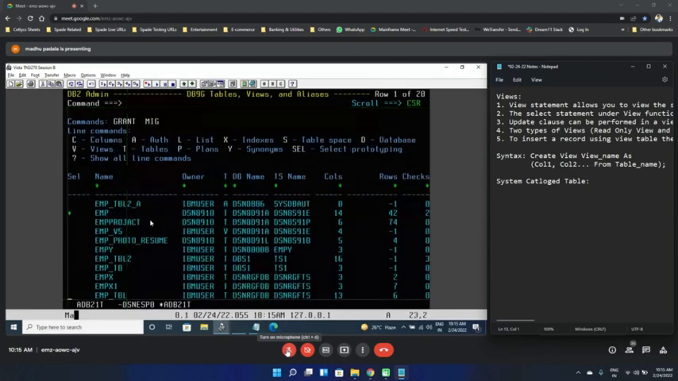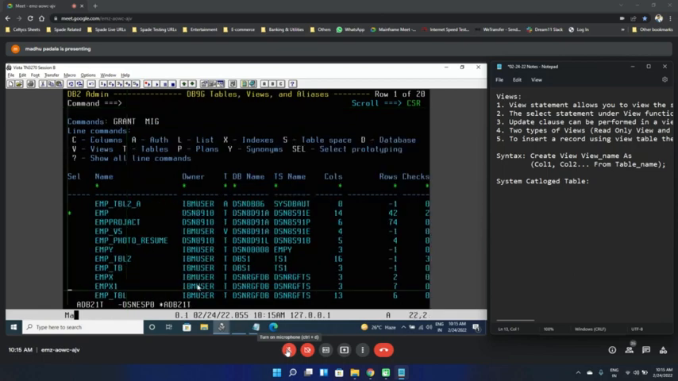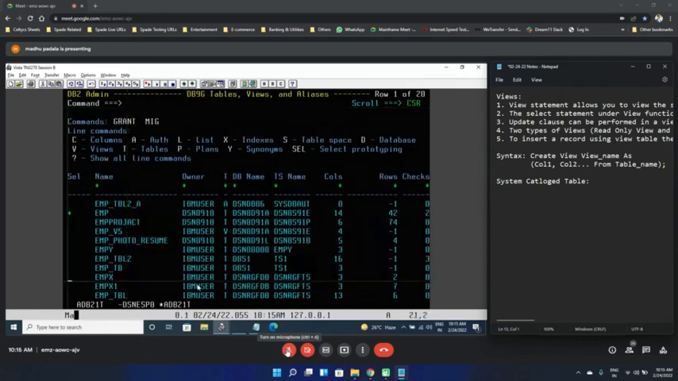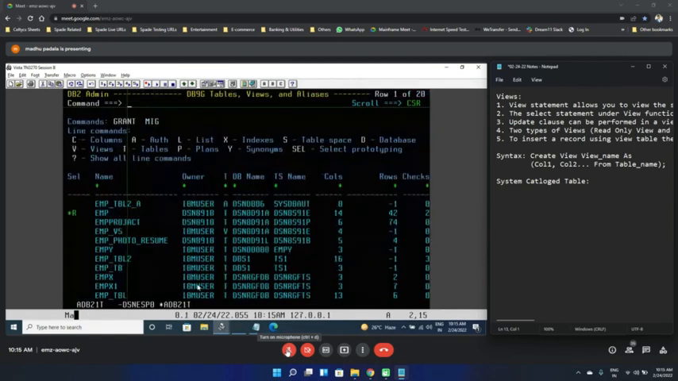How do you know all these commands? Simple. Give a question mark. Not all the commands are important. For example, I want to see the columns of this table. I give a C. I want to browse the table without writing a query. BR.